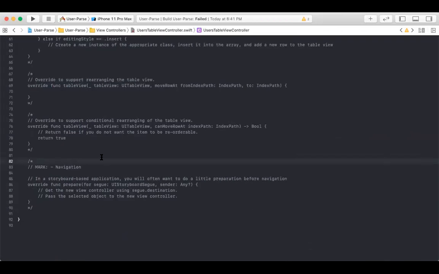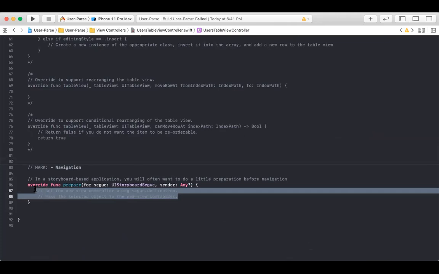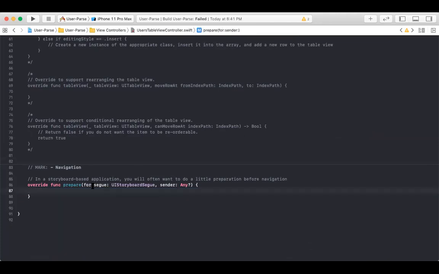So let's go ahead and go down to that segue. We'll uncomment that, and delete all that. So we'll say if the segue identifier is equal to, I think we called it user detail segue. It's always best to go check, but I'm not going to because I'm pretty certain. So like always, we're going to say guard let, we'll just say user detail VC.